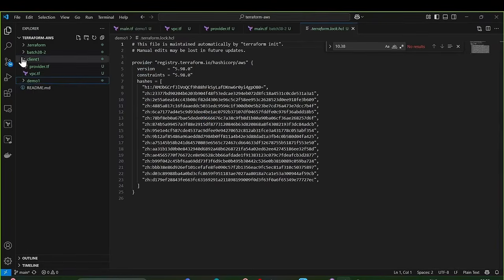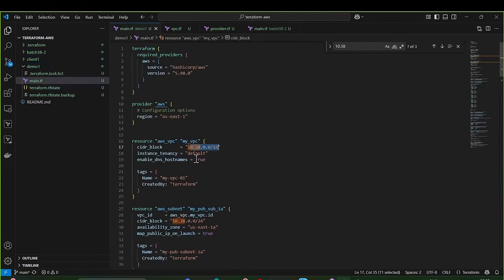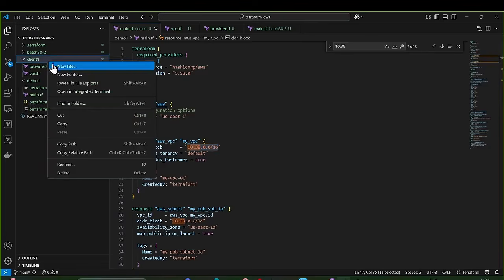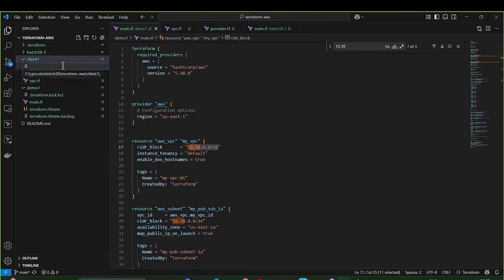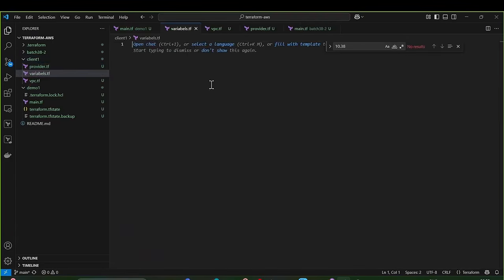So this is how our stuff looks now, right? In the client one folder, in the main.tf, we have something of this. What we will be introducing is some variables. So I'll call it variables.tf.